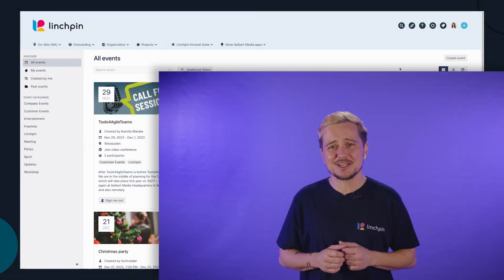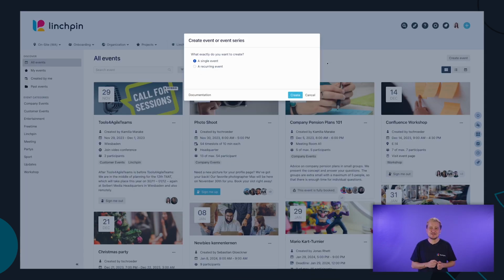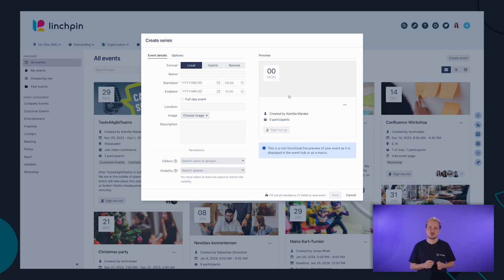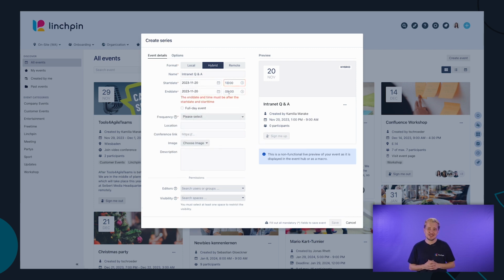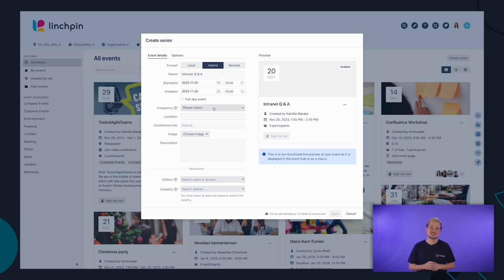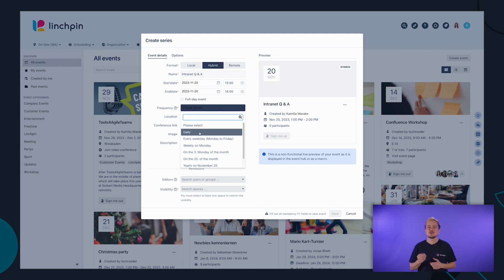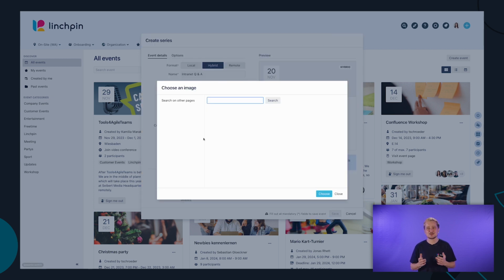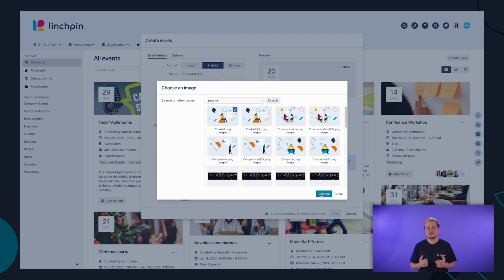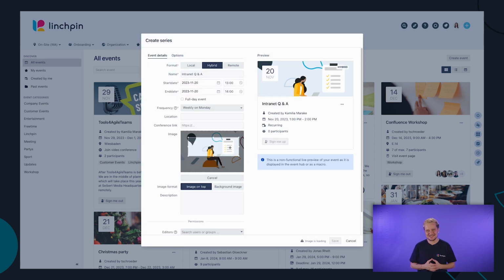When you create an event, you decide whether it is a one-time event or a series of events. You fill out most fields as you would for any other event: title, location, date, and time. But because this is a recurring event, you can now fill out how often it should take place. You are probably already familiar with these options from your calendar in one way or another, so you can easily create your own event. Then choose an image and the recurring event is ready. The future events will be created automatically.